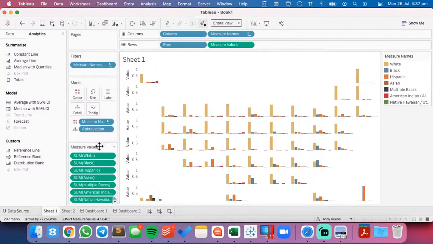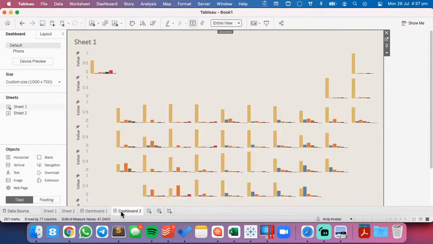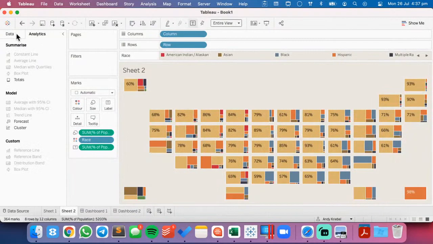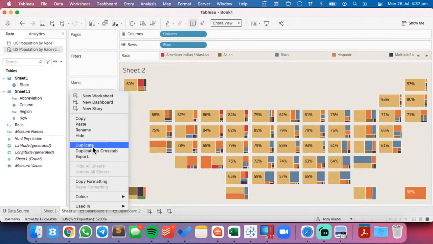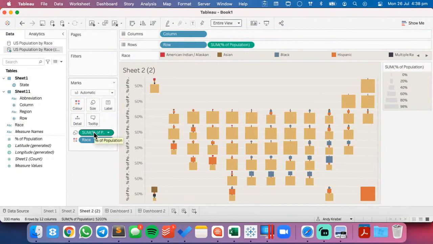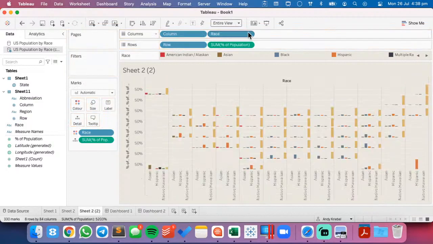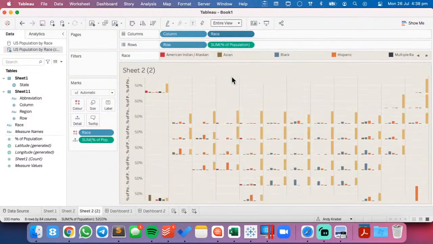So what's annoying me here is that I can't get the labels in there properly. I'm going to try to do it with this data set instead. So let's duplicate this sheet. And I'm going to move percent of population to the rows and take that to detail. And I want to put my race onto the columns. Okay. And then let's go here.